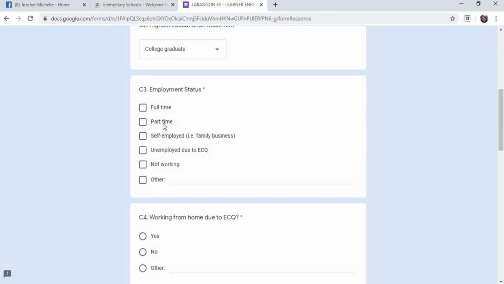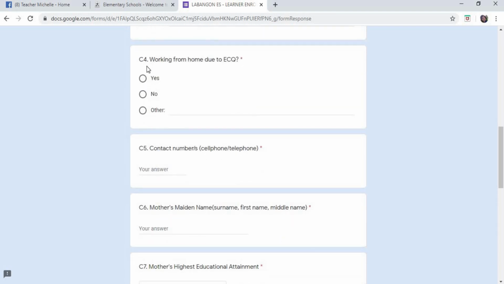Next, C3, employment status. So there are 6 options here actually. Full-time, part-time, self-employed, meaning you have a family business, unemployed due to ECQ, not working, or other options. Since because of COVID-19, there are a lot of work from home situations happening. So in my case, I'll click on full-time.